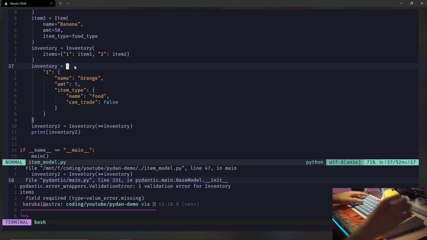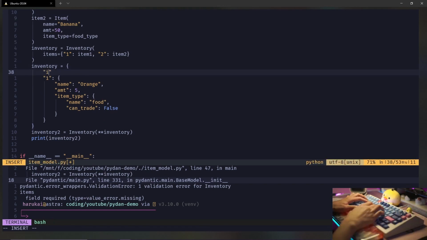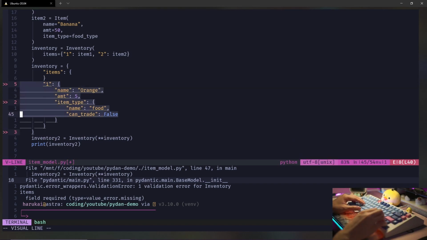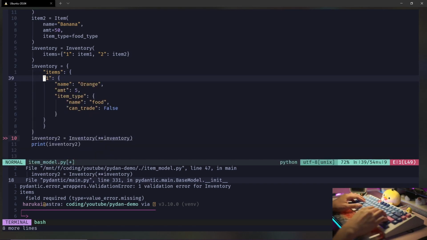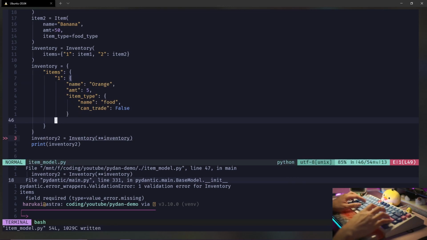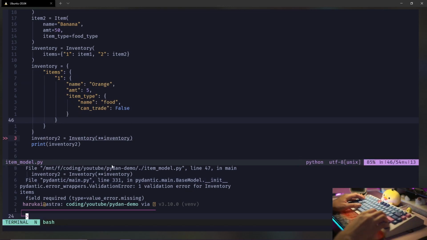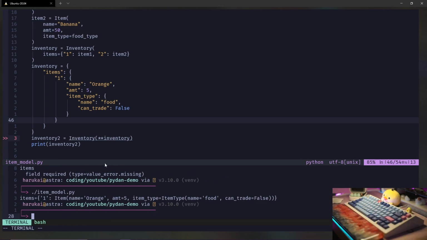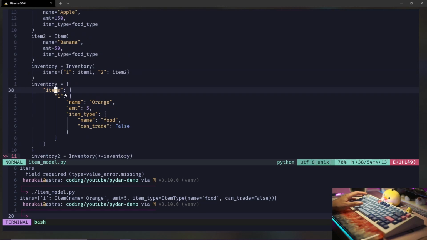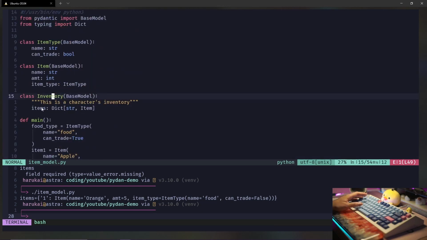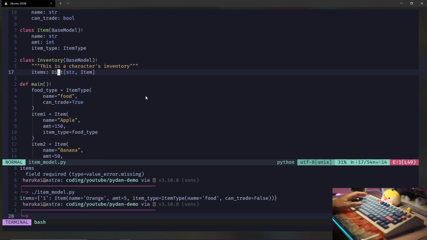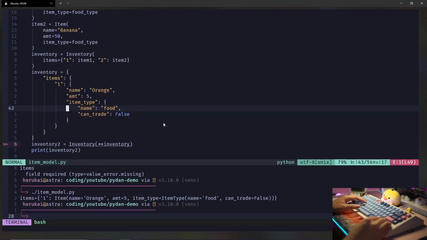I think it's because it's missing this, right? Something like this, and then something like this. Yep, there we go. So it was just missing the key items, because in our inventory we have a key called items that maps to the dictionary itself. So yeah, you can use a dictionary to map it into a Pydantic based model itself as well.